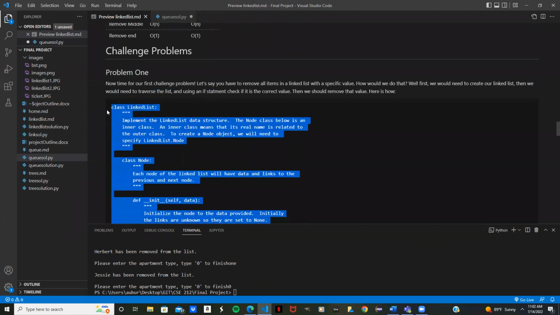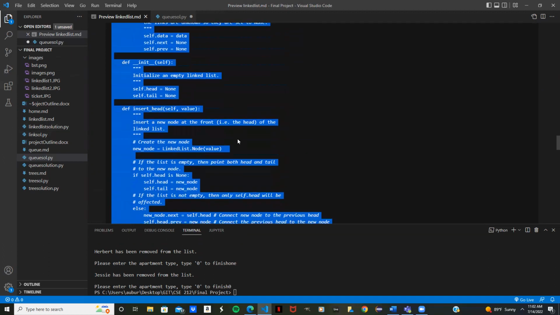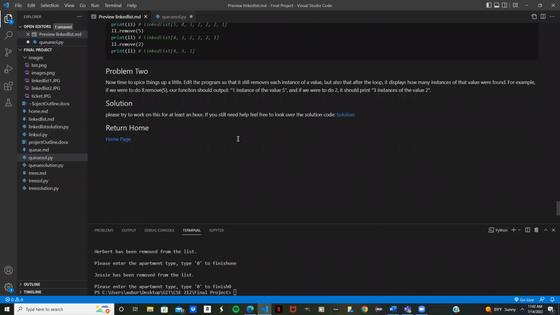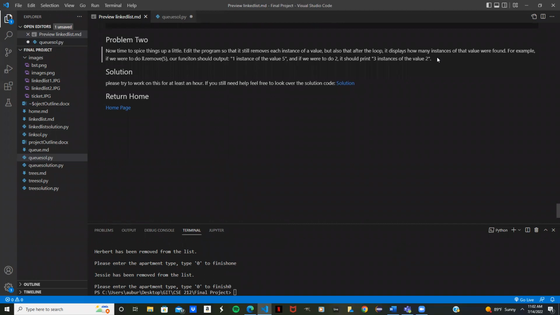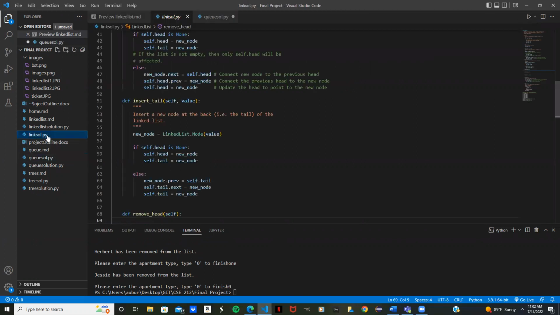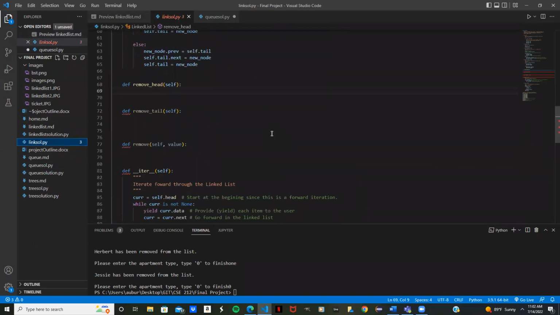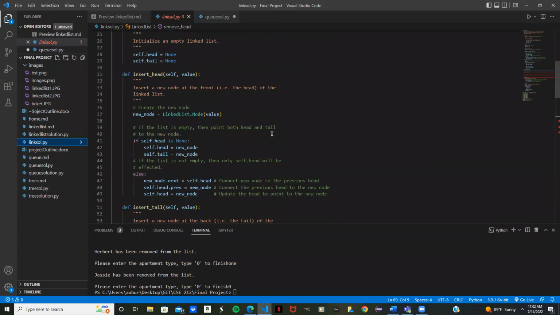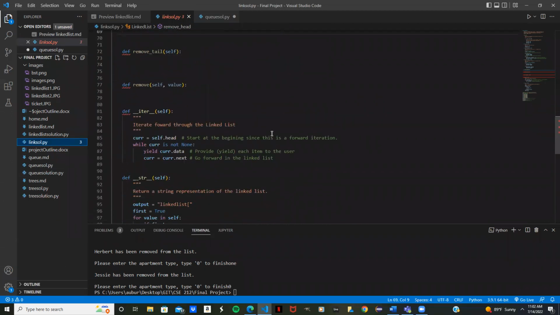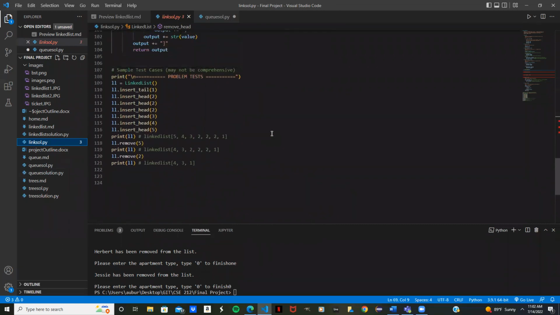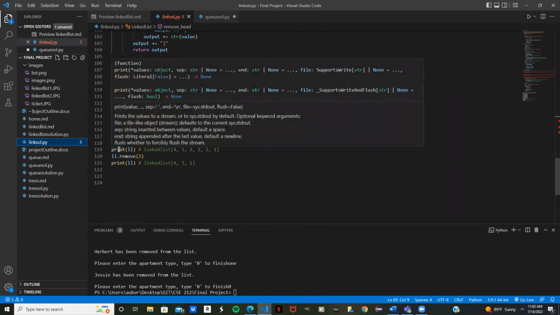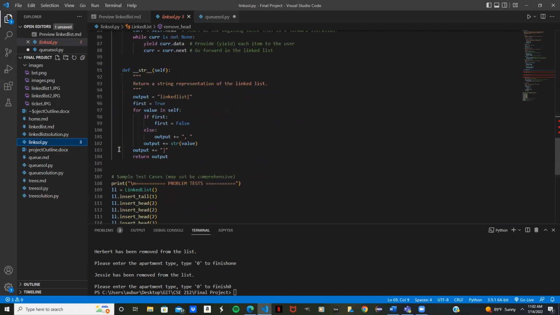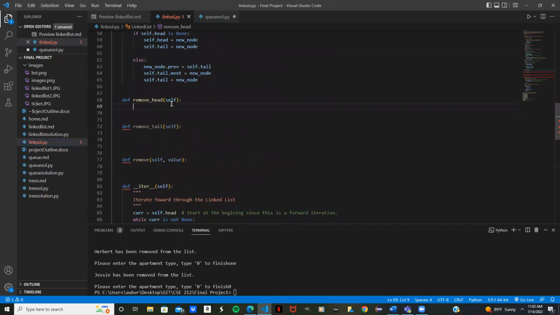We can keep this the same, except for adding something somewhere. Again, we want to count each instance of a value and display that as well. So let me go to the solution, and I am going to walk through this with you guys. So let's say we have our insert head, remove. Okay, good. All right, so moving up to here, I have this remove head.